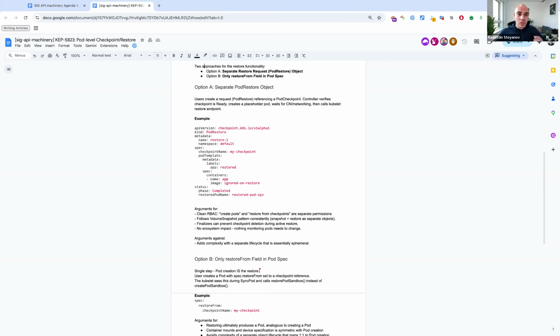The challenge from what we discussed in the last meeting was that it would be difficult to separate the permissions. For example, if we need different permissions for creating a pod versus restoring a pod from a checkpoint, then applying these permissions to the restore-from field might be challenging. Does that help, Jordan? Okay. Yeah. I think Peter also has some comments.